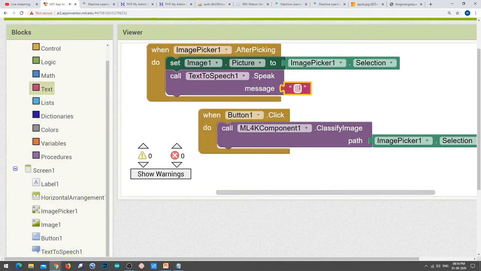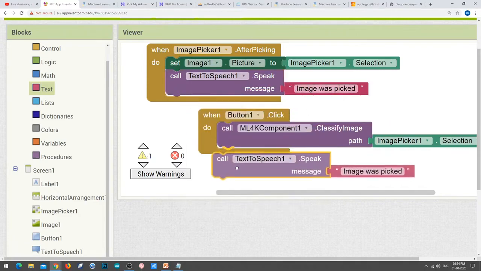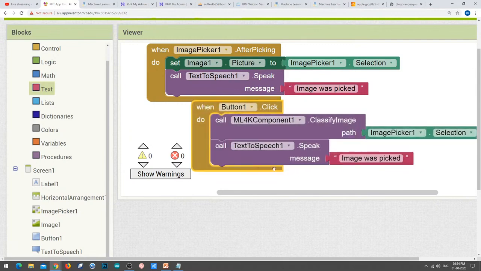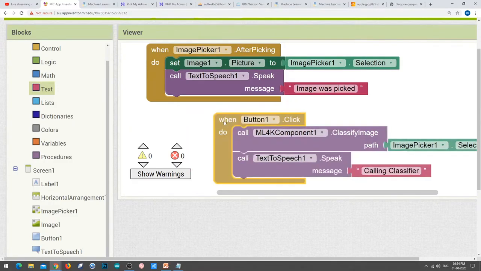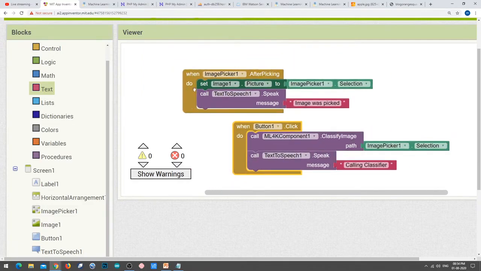Okay, so here let us say image was picked. Image was picked. So let me duplicate this and put it inside. Okay, so calling classifier. So the classifier will be called when the button is clicked. Okay, so here there are a few more things to be done.